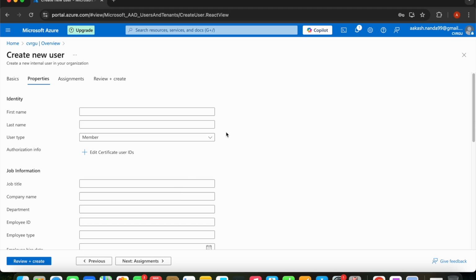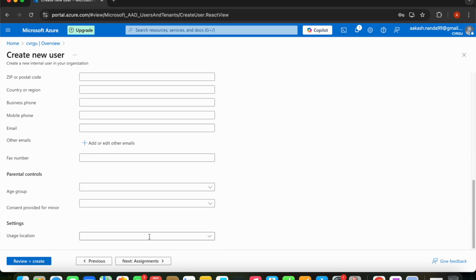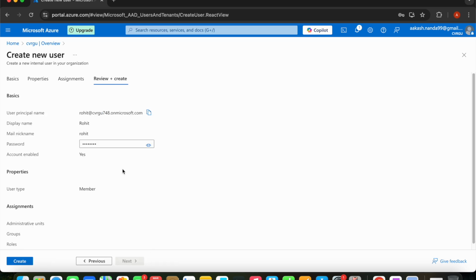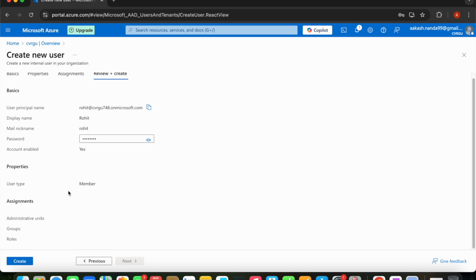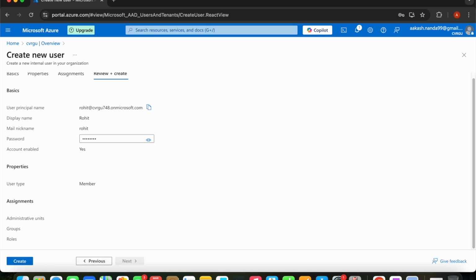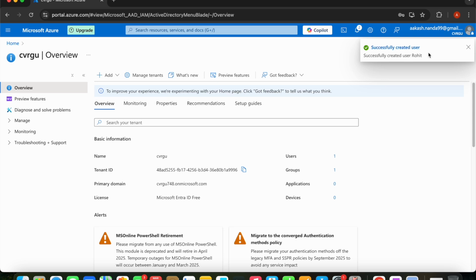Next is properties. We're going to just skip all of these things. Assignments, we don't need that. You can add the user directly over here to a group, but we'll create the group later on, something like that. So it's a member. Nothing has been assigned as of now. It's a simple user for now. Okay, and we're going to click on create. So successfully created user Rohit.